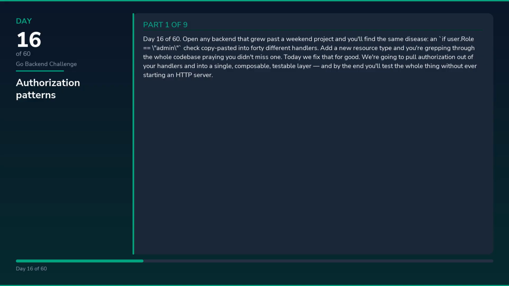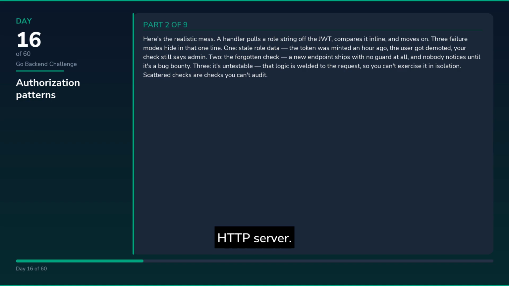We're going to pull authorization out of your handlers and into a single, composable, testable layer. And by the end, you'll test the whole thing without ever starting an HTTP server. Here's the realistic mess. A handler pulls a role string off the JWT, compares it inline, and moves on. 3 failure modes hide in that one line.